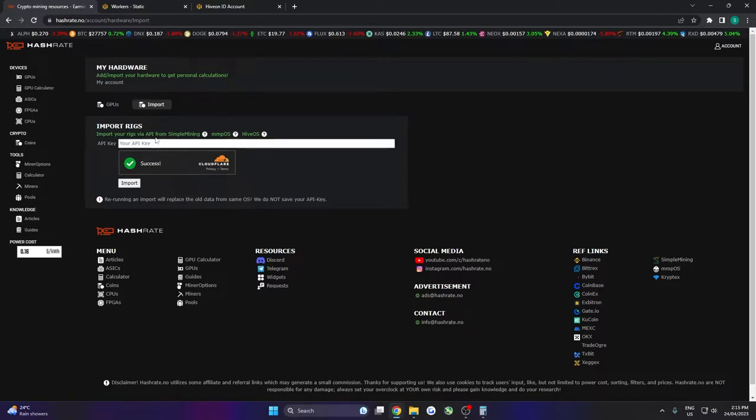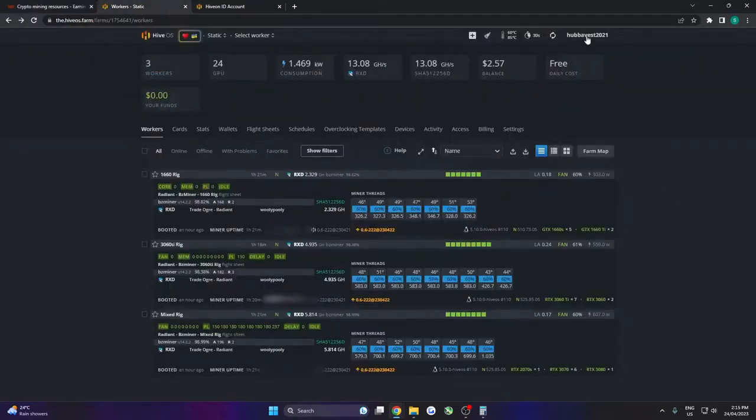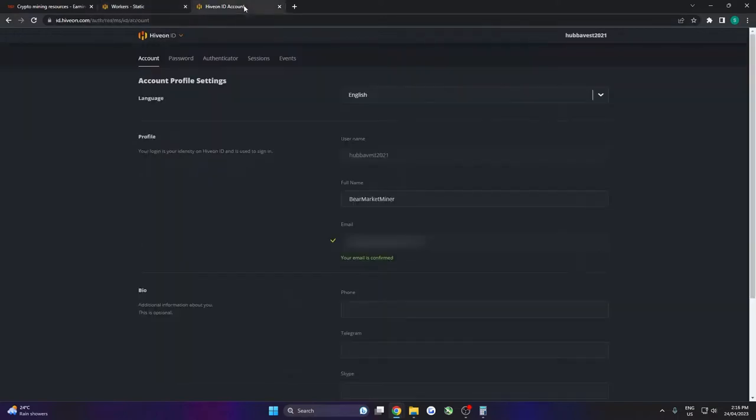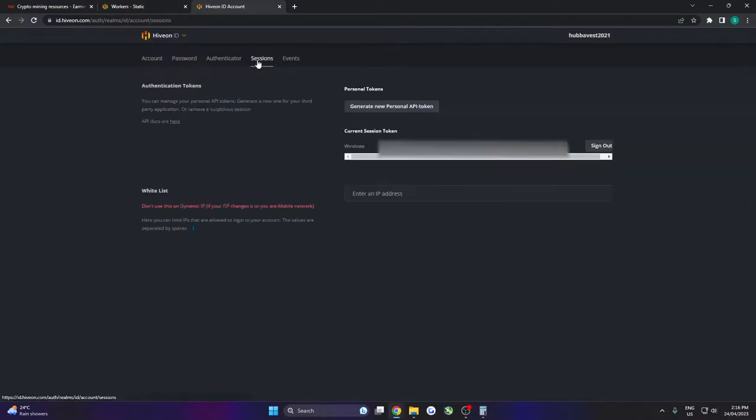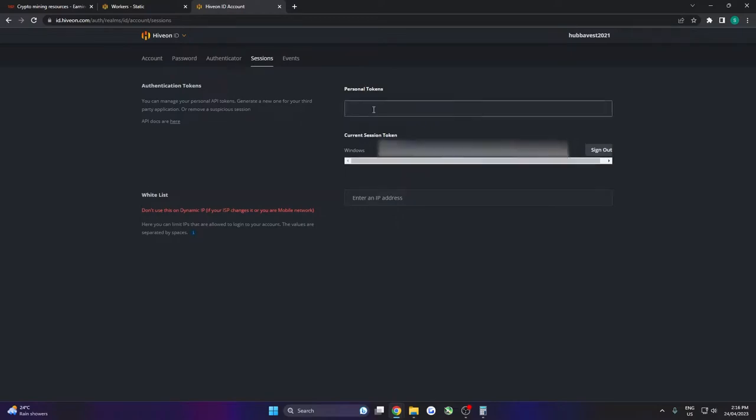Now to get this API key, what we're first going to need to do is head over to our HiveOS farm, click up in the top right and click on account. HiveOS will ask you to type in a verification code which will be sent to your email address, so do that. Once that's done, you'll land at this page with your Hive ID. So to find our API key, we're going to go into Sessions and click on this button here, Generate New Personal API Token.